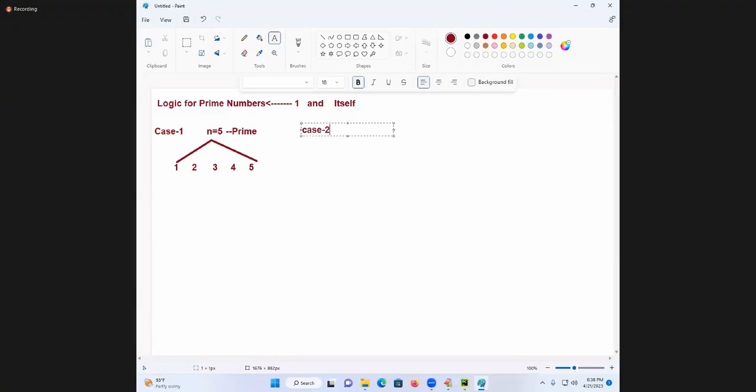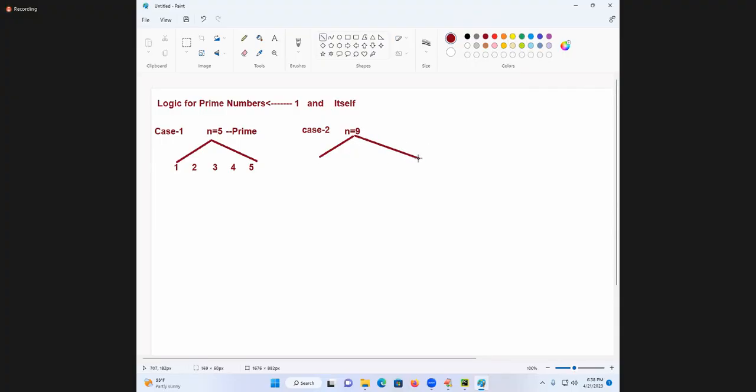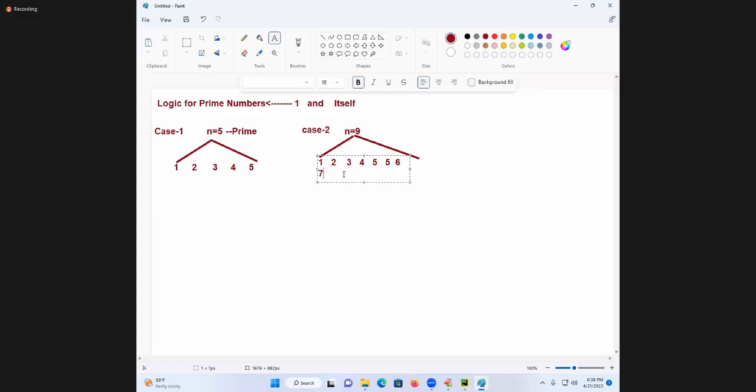Now take one more case, students. Case 2. N is equal to 9. I am taking the logic here. What is happening now? 1, 2, 3, 4, 5, 6, 7, 8 and then 9. Carefully listen. Habituate how to analyze the given problem. This is my given data. Are you following? Okay.